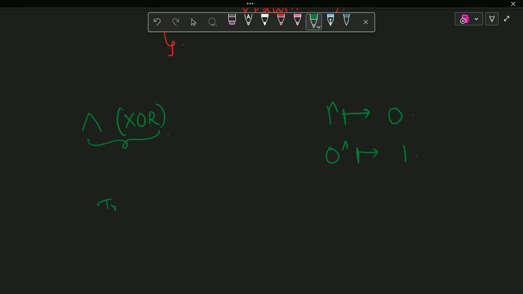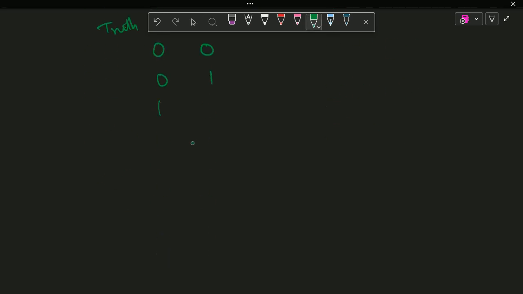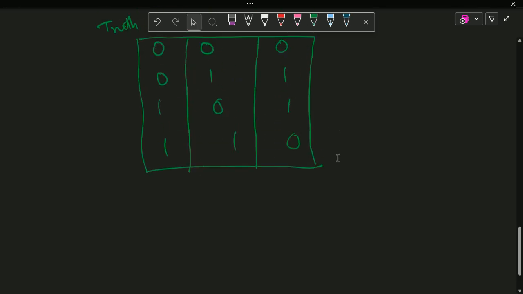Let me write the truth table for this. 0 XOR 0 is 0. 0 XOR 1 is 1. 1 XOR 0 is 1. This is how maths is also important in problem solving. We should also master some concepts like bit manipulation, and we should focus on this also.